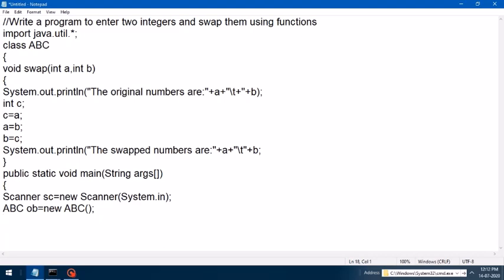Now I will be taking two variables here, x and y, in which I will be entering the values. Now I'll write System.out.println, "enter two integers". So the first integer will come in the x variable and the second integer will come in the y variable.